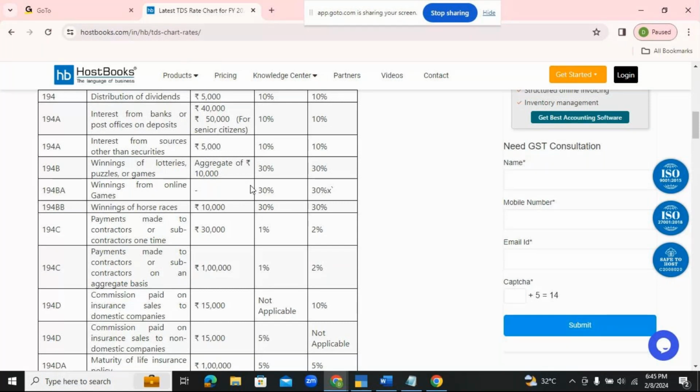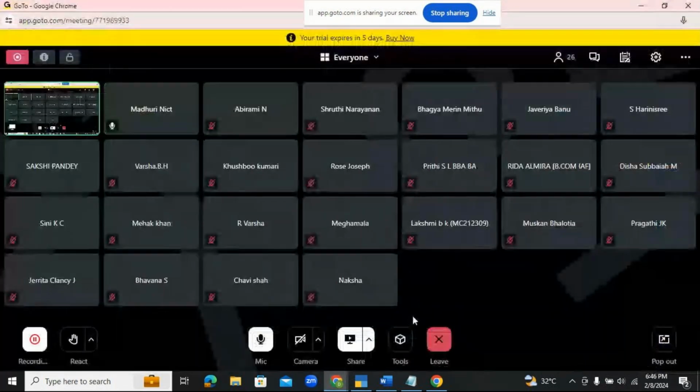Then suppose there are winnings from lottery tickets. Of course, lottery is banned now, but in case it is available in any of the places, then obviously 10,000 is the limit. And any kind of puzzles or games: if you observe, there is a TDS deduction of 30%. And for any kind of online game, there is no limit, but if you check the TDS rate there, it is 30%. So like this, we have the rates.